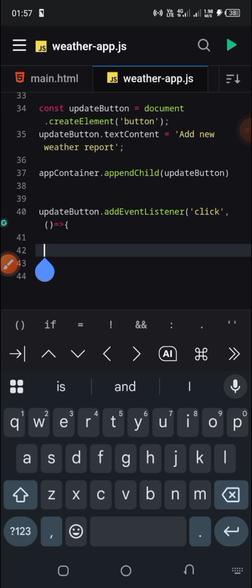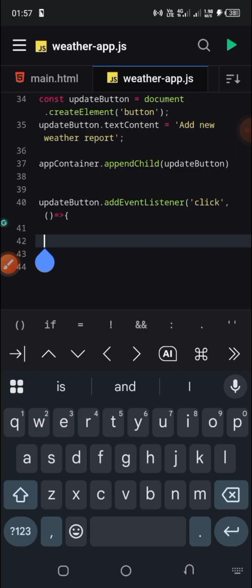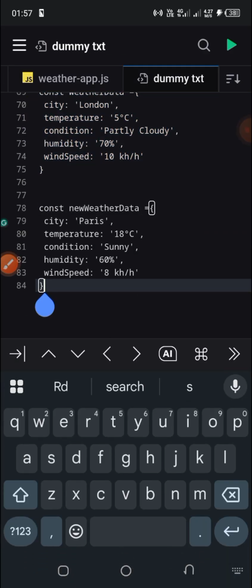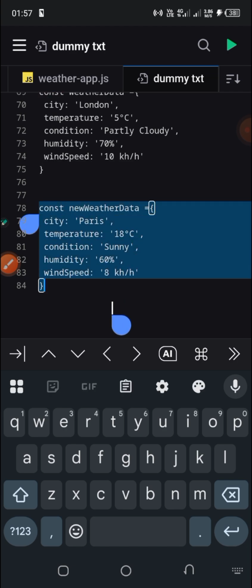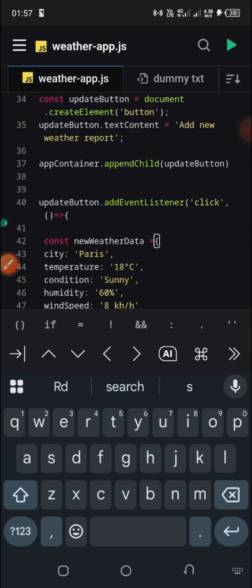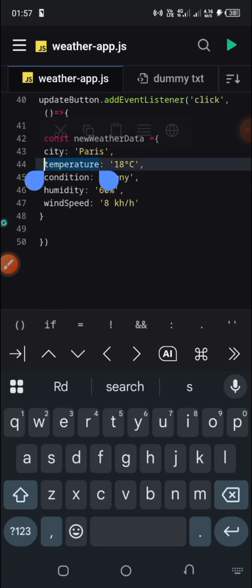So here we are going to do some checks, and that is going to be we are going to get a new weather. You understand? I already have the new weather inside my dummy text. So let's just copy the new weather. And the new weather is going to update to Paris. So let's paste it here inside this function.